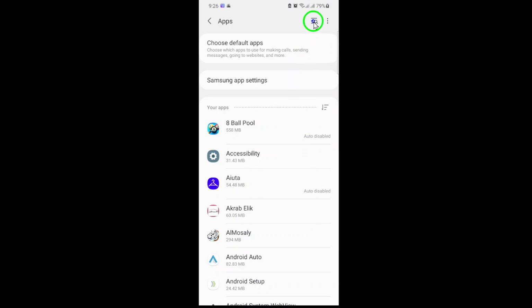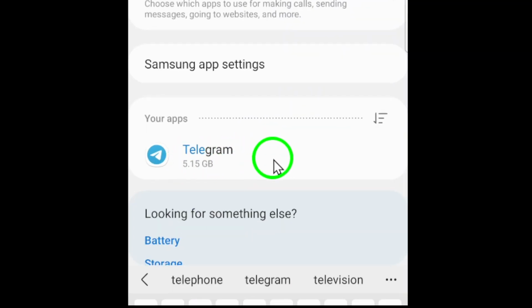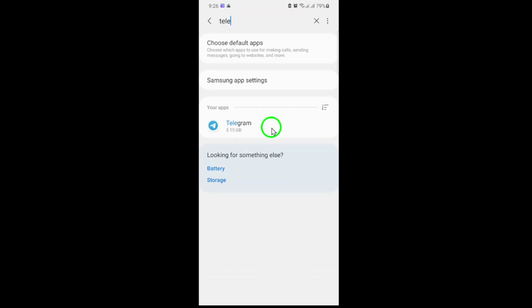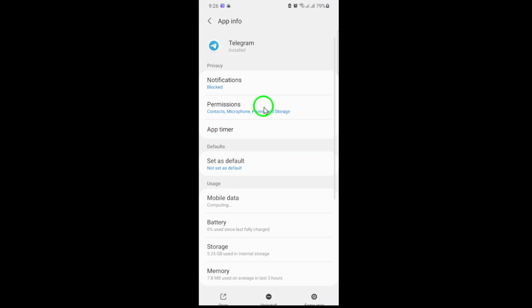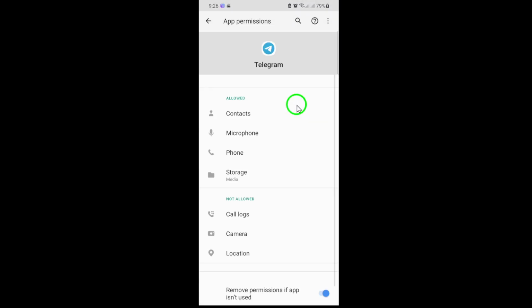Now scroll through the list until you find Telegram. Tap on Telegram to open its specific app settings. Inside the Telegram app settings, look for the option called Permissions. Tap on Permissions to see all the features Telegram can access on your device.